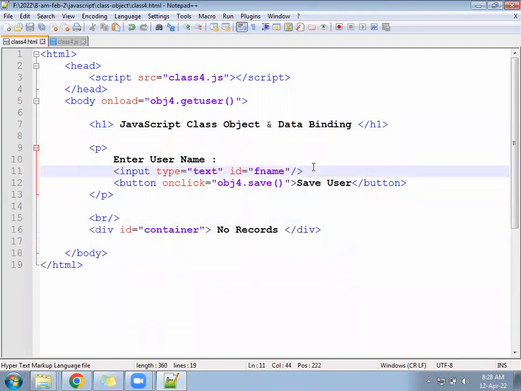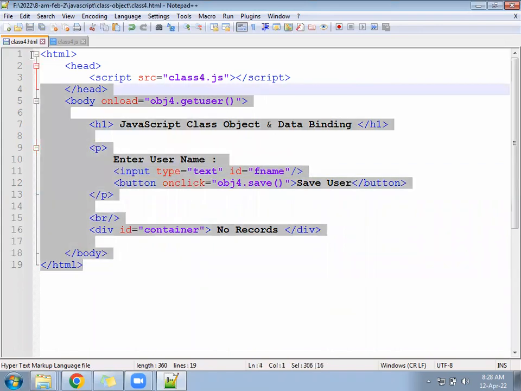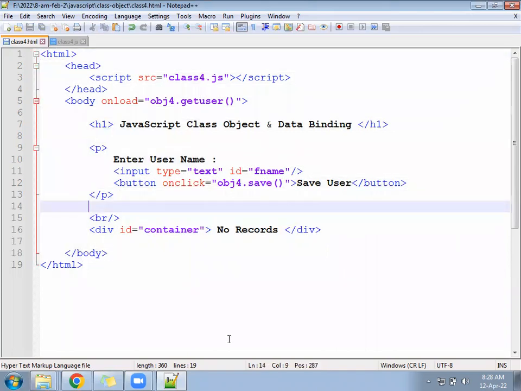Okay, this is the final code of your HTML. Now let's take this, come to your code, come to your chat.